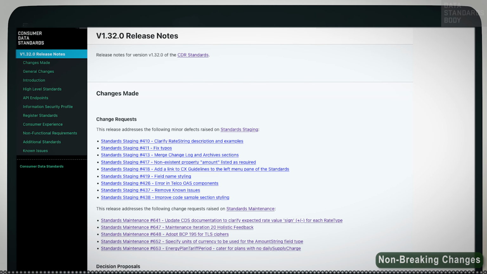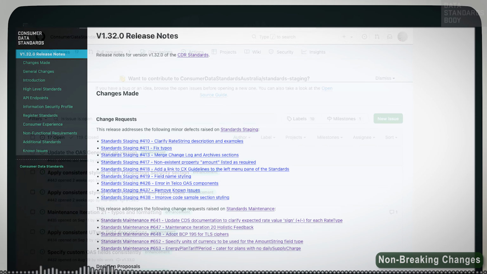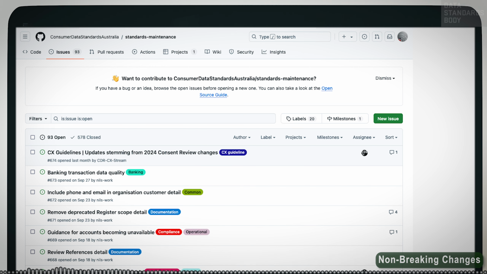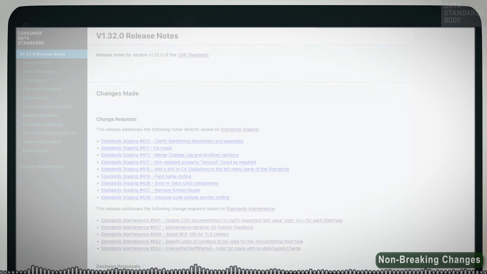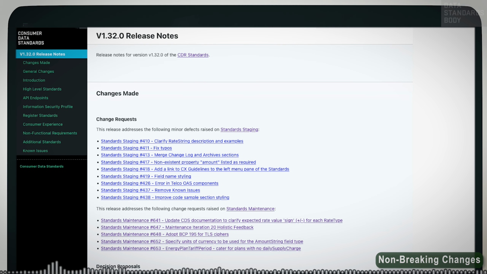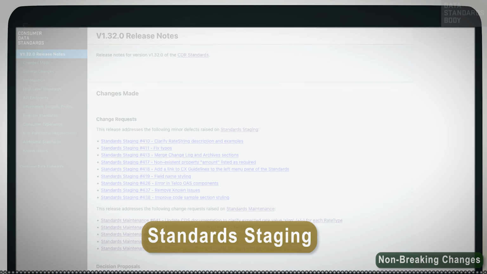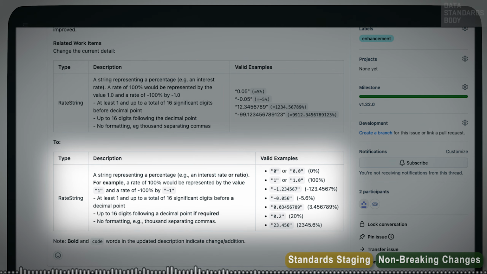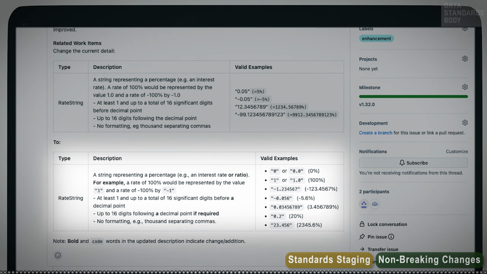Non-breaking changes. Non-breaking changes are minor defects raised in the standards staging repository and change requests raised in the standards maintenance repository. The titles are listed here with some brief explanations. For details, see the issues. Standards staging. Issue 410: Clarify RateString description and examples. Percentages are represented as decimal fractions of 1.